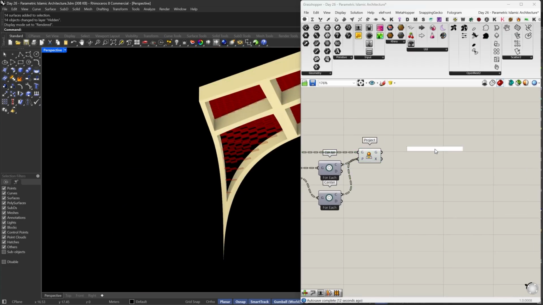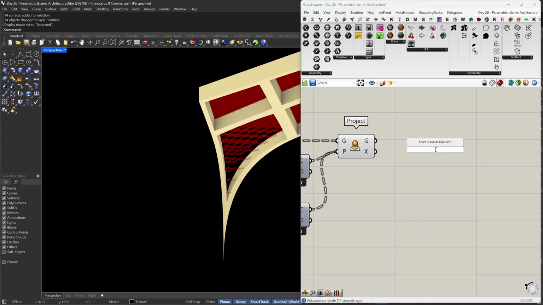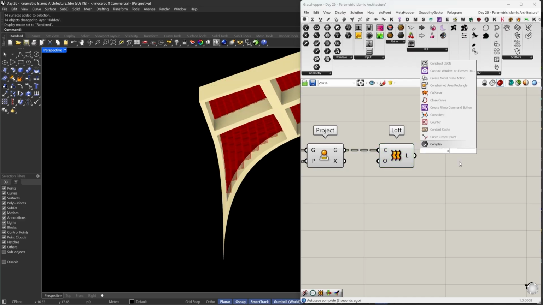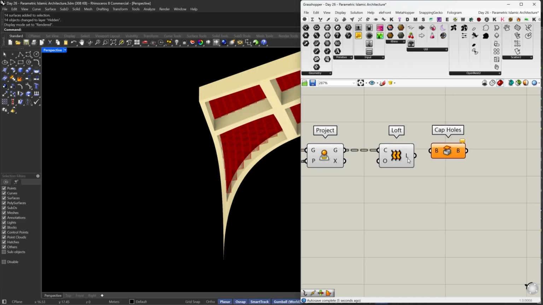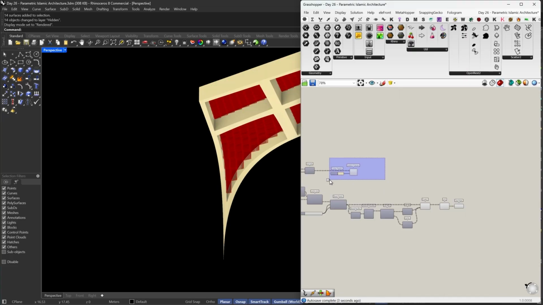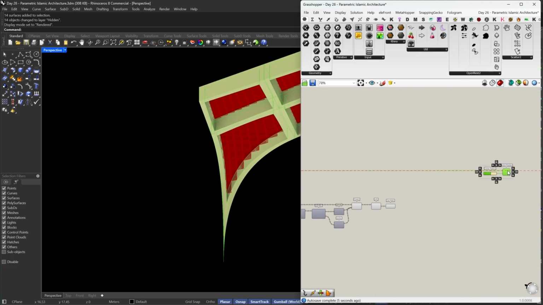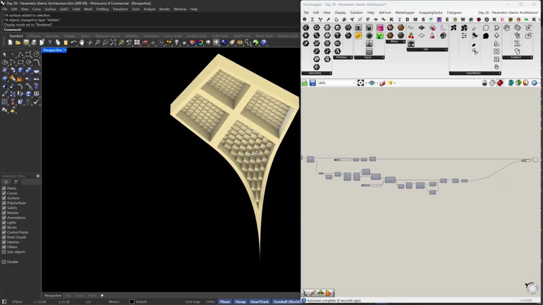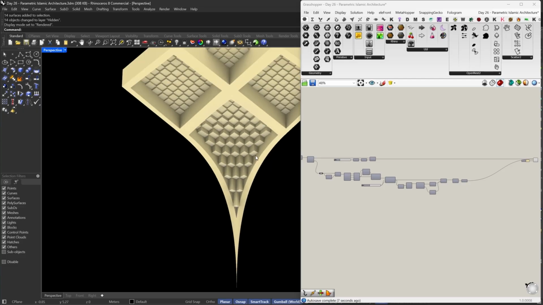And from here I want to loft these and just cap them, and from here I think if we just grab this and make it move forward to here, you can just see those, which are really representing the muqarnas, but we can create an actual muqarnas inside them, so this should be interesting.